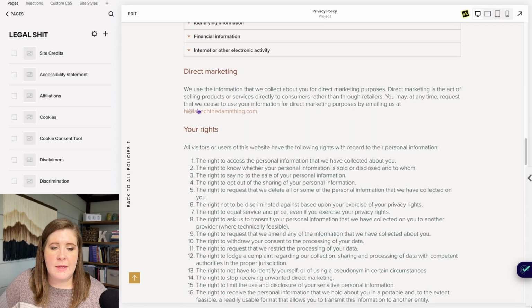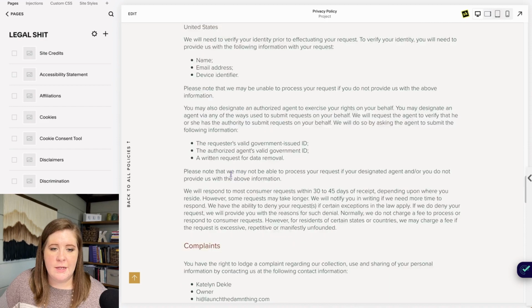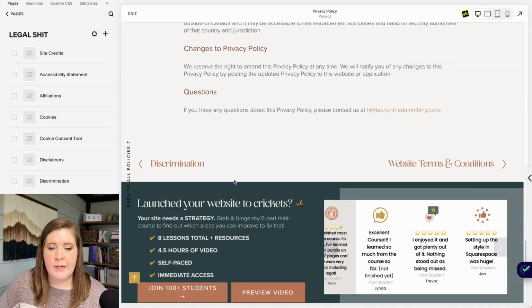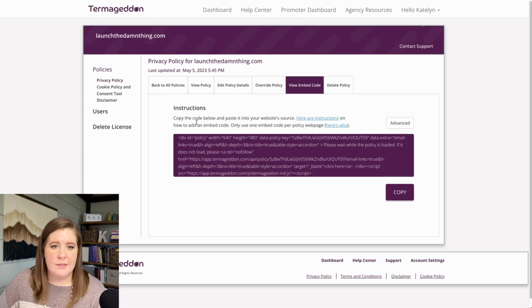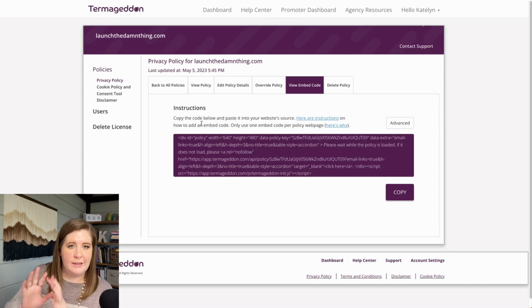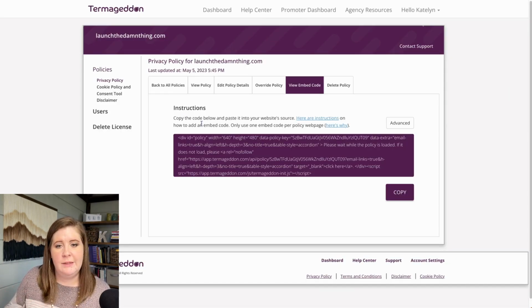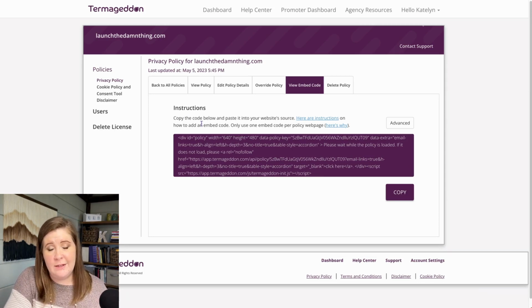As you can see, the emails are hyperlinked and everything is pretty well organized and simple. So what this does is keeps your legalese editing over in Termageddon land. It just displays the updates to that and the policy in full on your website.